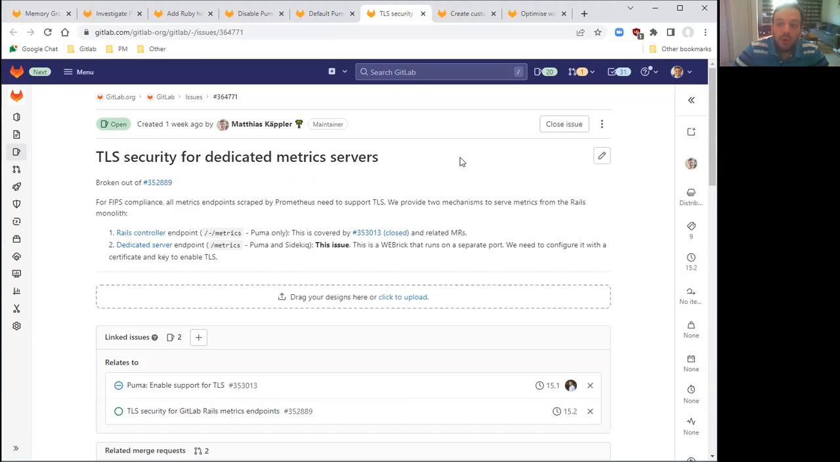And during 15.0 and 15.1, both the memory group and other groups have addressed a lot of those cases. The last thing that remains for us is to add TLS security for the dedicated metric servers. So those are the metrics endpoints that are scraped by Prometheus to send all the metrics. So we need to add support for TLS.